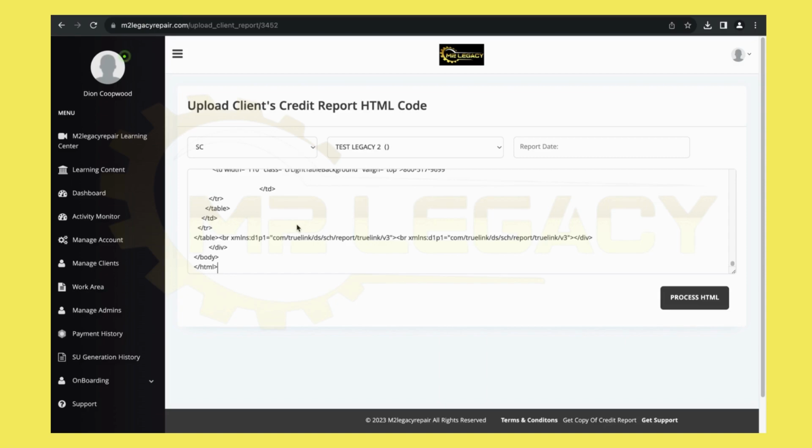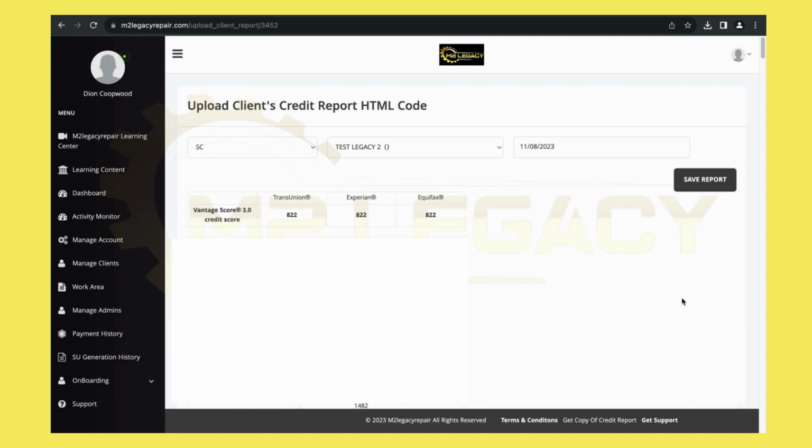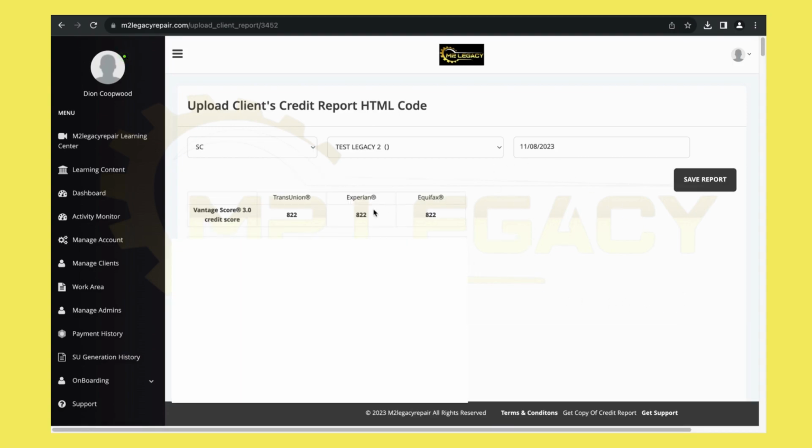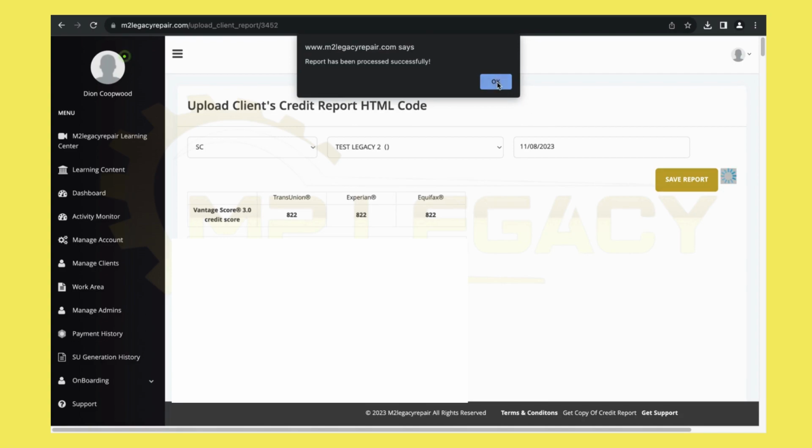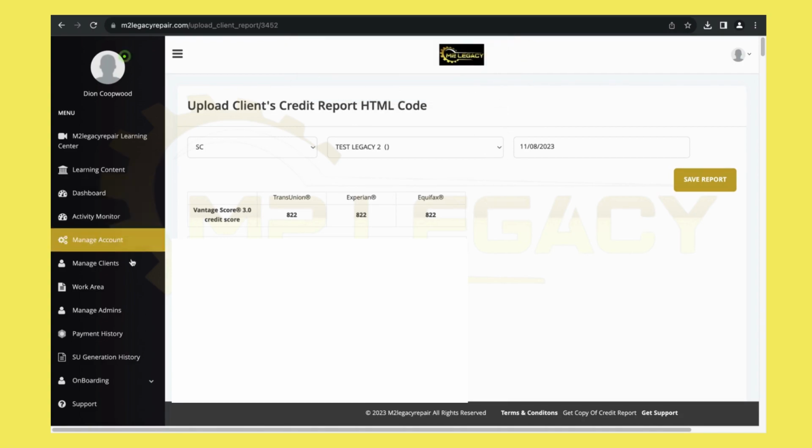Once that HTML code has been copied and pasted into this box here, you're going to click Process HTML. The software has processed that HTML, and you will click Save Report. Click OK. And you can now go to your work area to attack the negative items on your smart credit report.